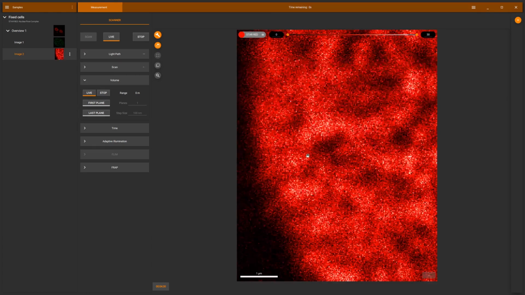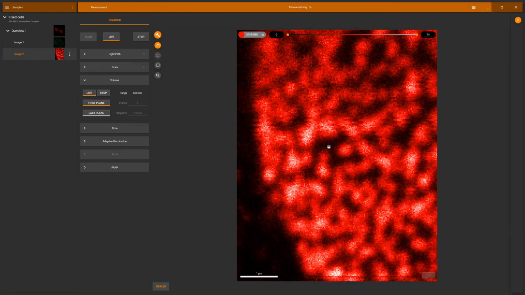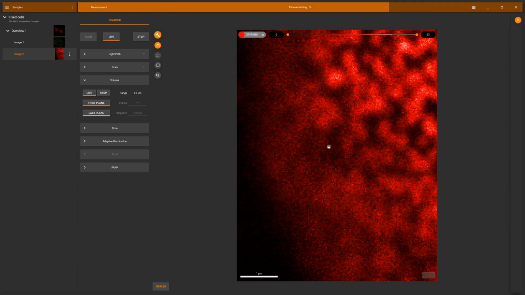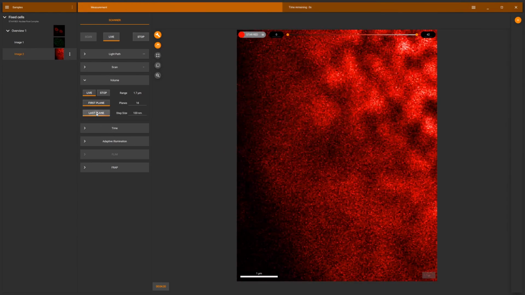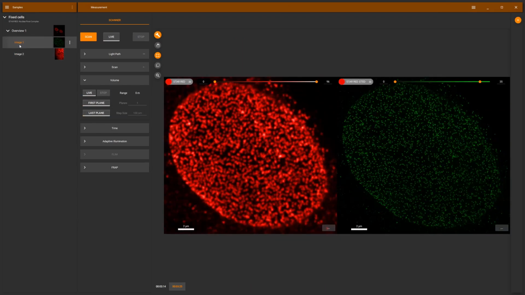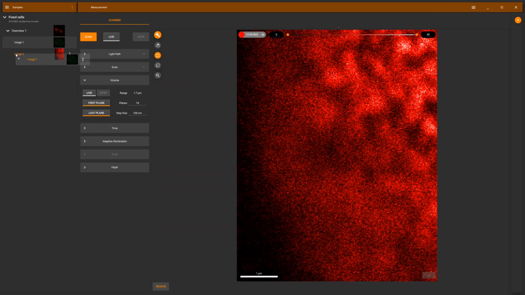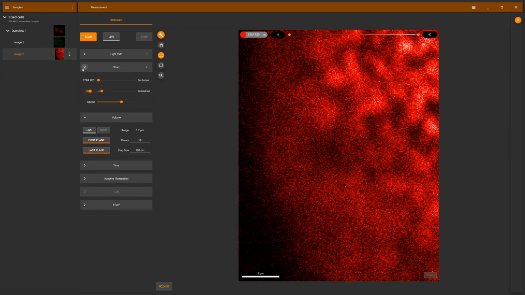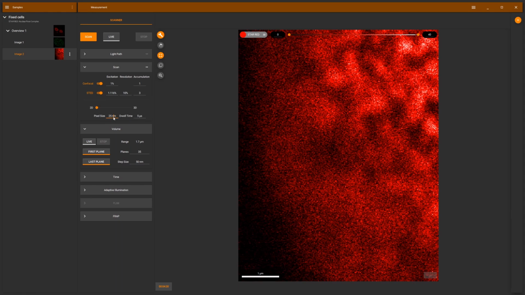And now we can decide for the first plane of our stack and the last plane using these buttons here. I stop it and take the imaging settings from the last image by just dragging it into our new image. So you see the resolution is now switched on again. I briefly adjust the step size to 50 nanometers and the pixel size to 30 nanometers, and then let's scan.